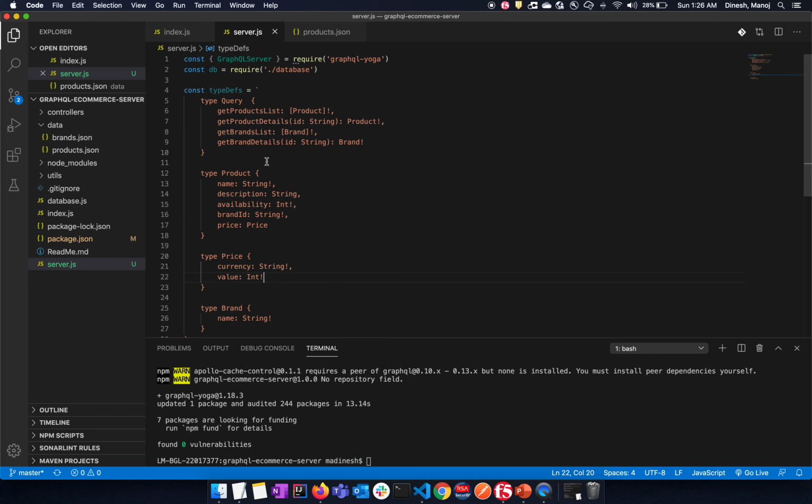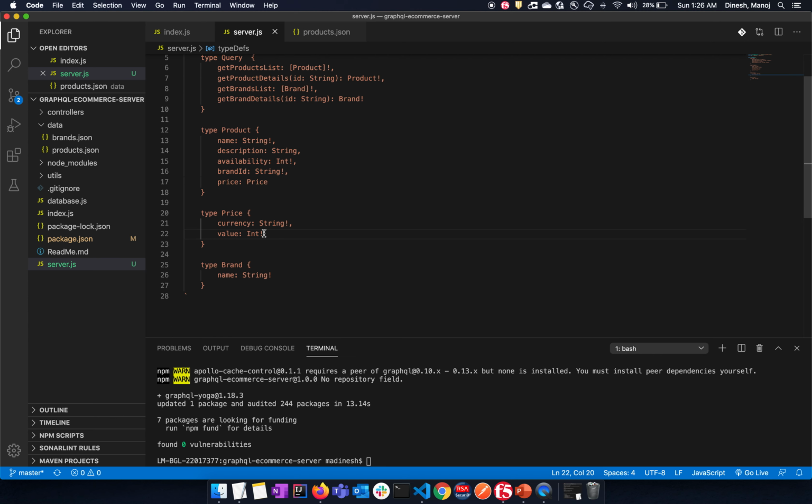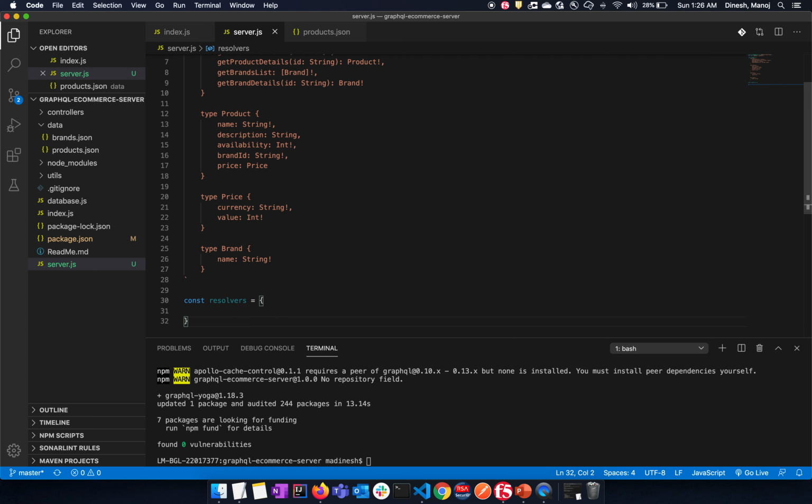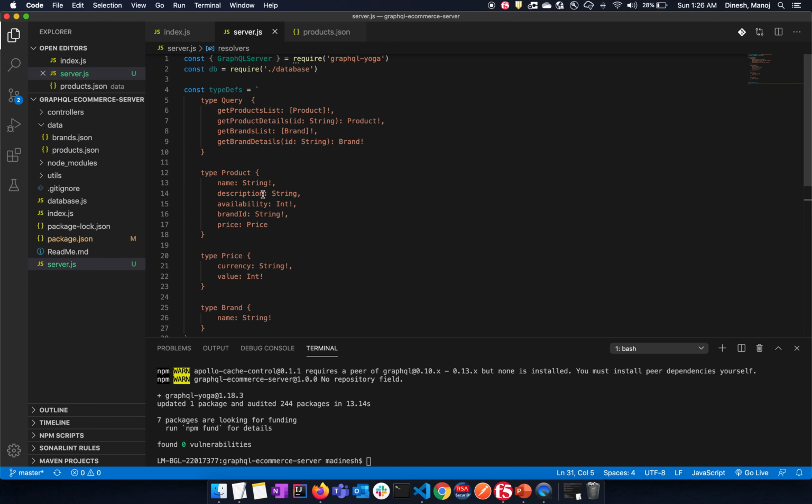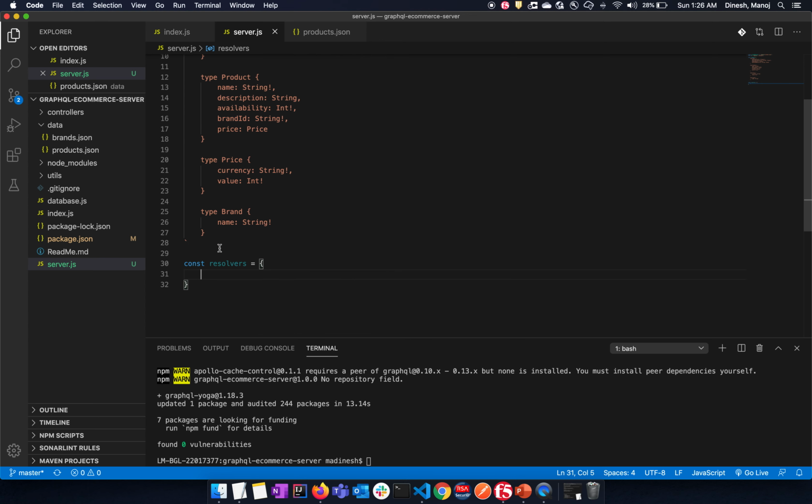Now we have defined what is the schema that this exposes, what are the type definitions. We need to implement resolvers for the same things. This will be an object. As you can see, query, use the same thing here. Query. Now for products list, this is getProductsList. For now I'll implement a simple thing which fetches from the DB.